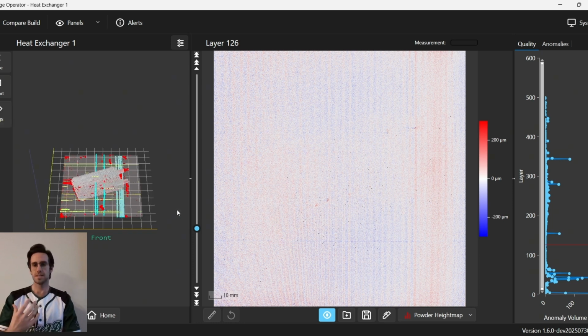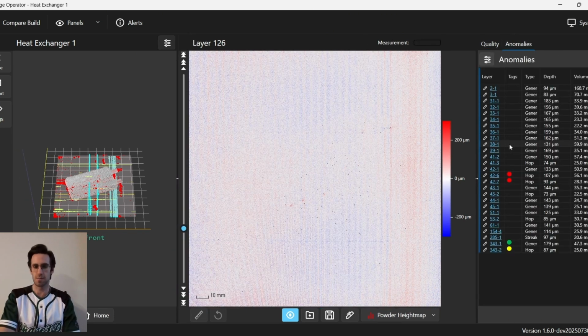Now, if I want to see these anomaly tags in use, I can go to the anomalies table. You can see right now I'm on layer 126. But if I move over to my anomalies table, I have 4 anomalies that I've already tagged. I have 2 on layer 42 that I've deemed as critical. I have 2 on layer 343, one that I've said is acceptable and one that needs attention. So first, let's go to those critical anomalies.